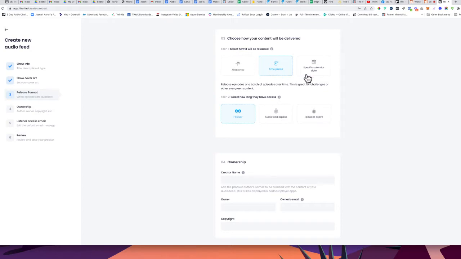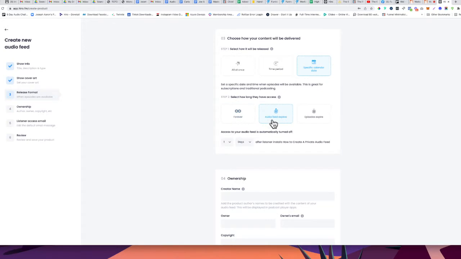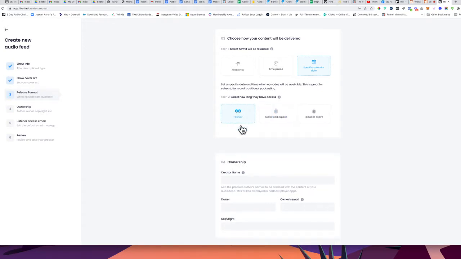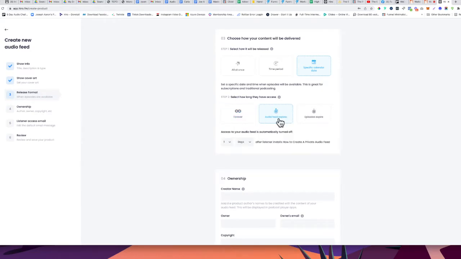And then the last one is to release episodes on a specific calendar date. So you set a calendar date for that episode to be released. So it'll be released next Tuesday, or it'll be released on February 14th, whatever you want that episode to be released. And then lastly, you can select how long they have access to this private feed. So they can have access to your product forever, or you can have it expire.